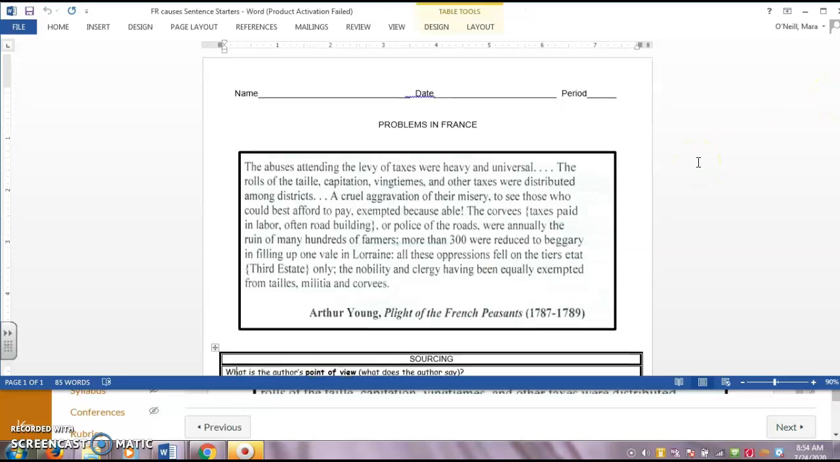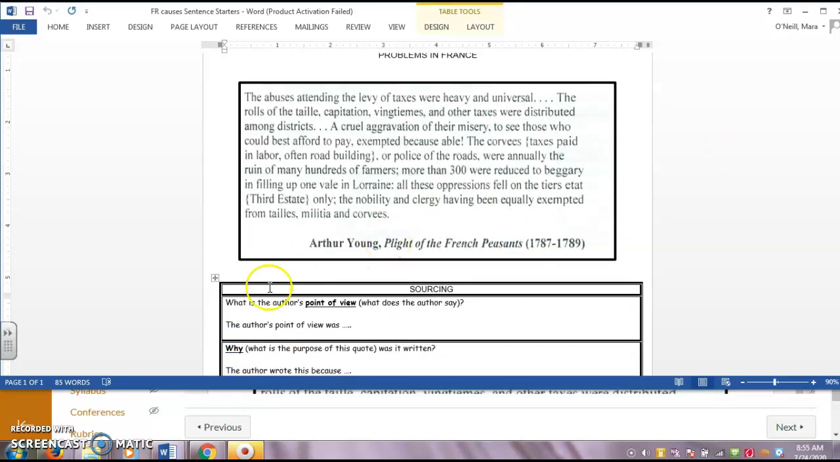So if you're looking at question number 1, it is asking for you to figure out what is the author's point of view. As you can tell, I've underlined and bolded point of view because that's the focus of this question. I want to know, what does the author say? The author's point of view was blah blah blah. Pull it from this little snippet that you've gotten from the document.